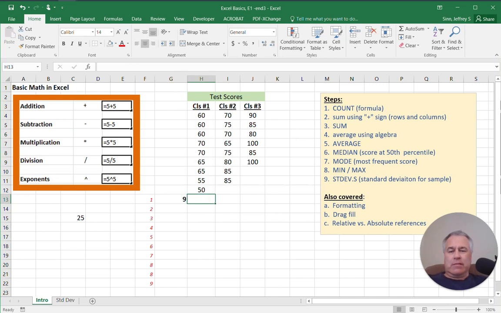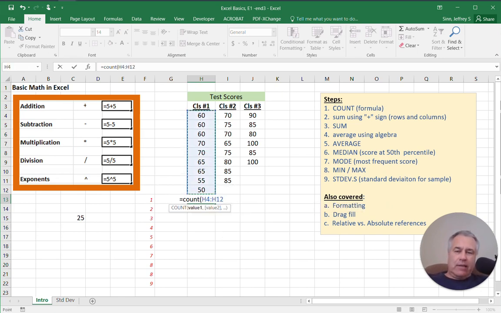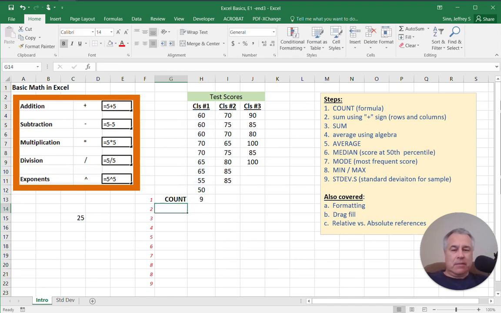All right, so let's do this. I'm going to call this just count, and then I'm going to come over here. I'm going to capitalize it so you know it's a formula. Then in this cell, I'm going to type count left paren, drag across that range within that column, and then at this point where it's H4 colon H12, I can either hit enter and it'll put the right paren, or I can put the right paren myself. So I'm just going to hit enter.